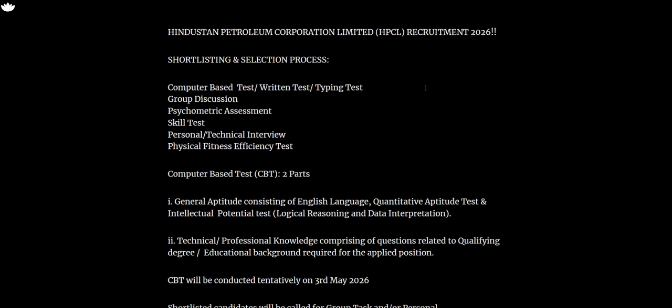Then coming to the shortlisting and the selection process. The first thing is a computer based test or the written test, and second they'll invite you for the group discussion, and third comes the psychometric assessment, then the skill based test, and then there will be a personal or the HR technical interview, and lastly there will be a physical fitness efficiency test.